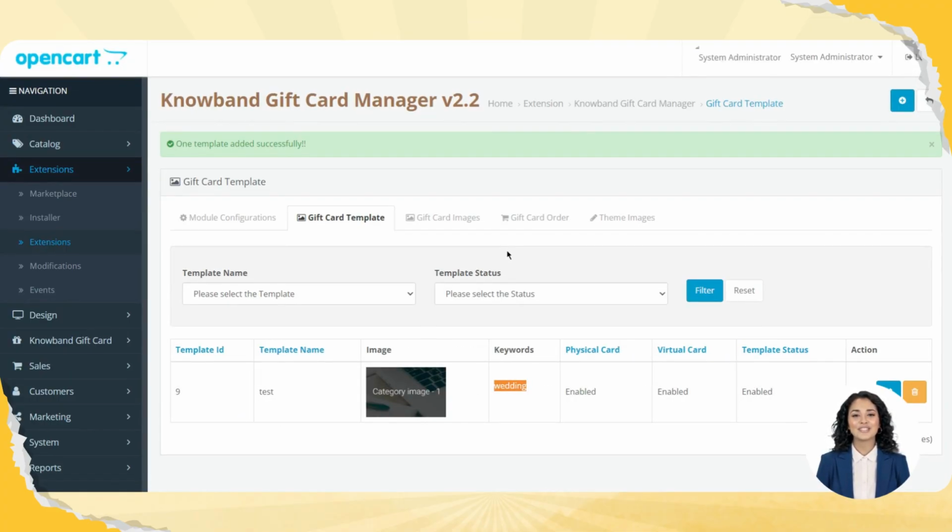Which template is going to display in which language of the store? In case someone is using the French language, only the French templates will be given. Now let's check how it is visible on the front end.